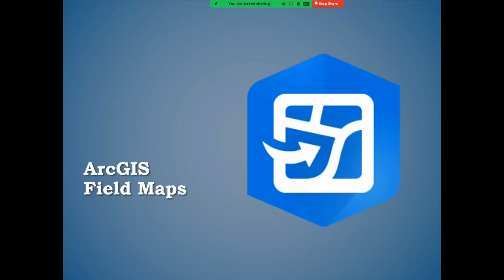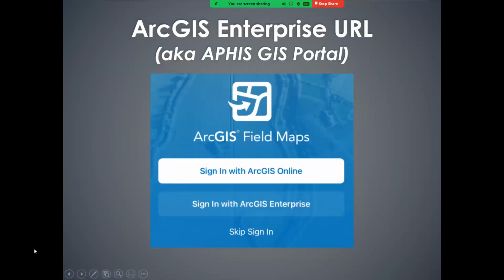When you first tap on that Field Maps icon on your device, you're going to get something that looks kind of like this. It gives you the option to sign in with ArcGIS Online or sign in with ArcGIS Enterprise or skip sign in. And here our federal employees, our federal maps, they're all hosted within this enterprise option. That's where we have a FedRAMP secured system.